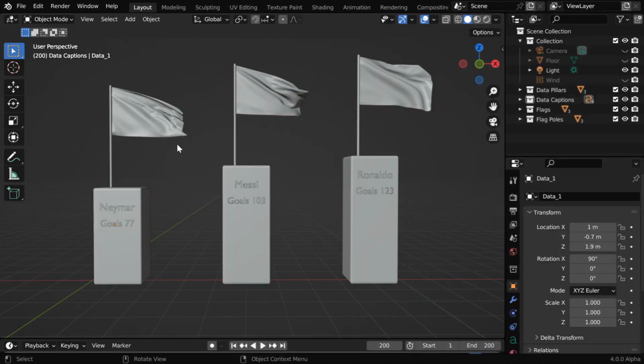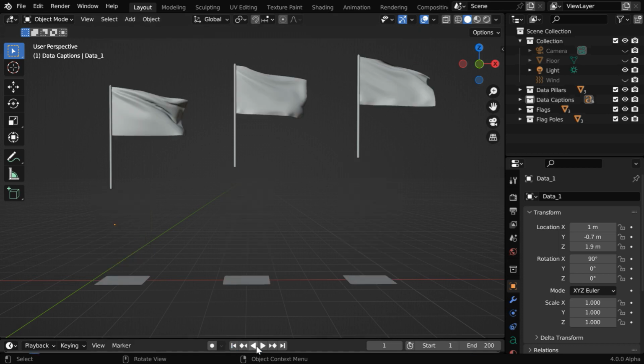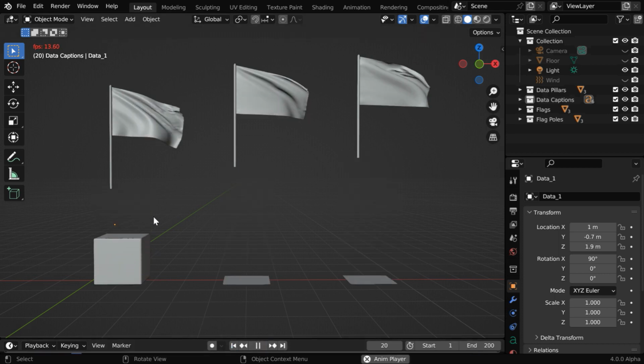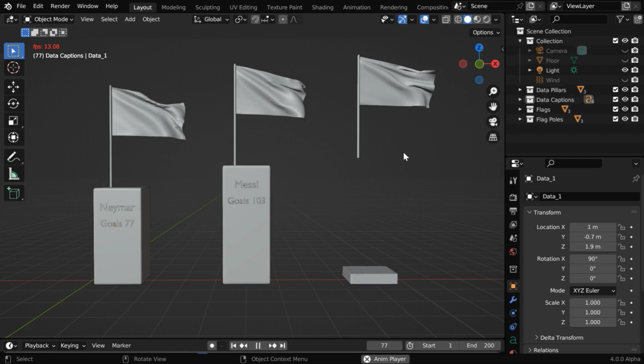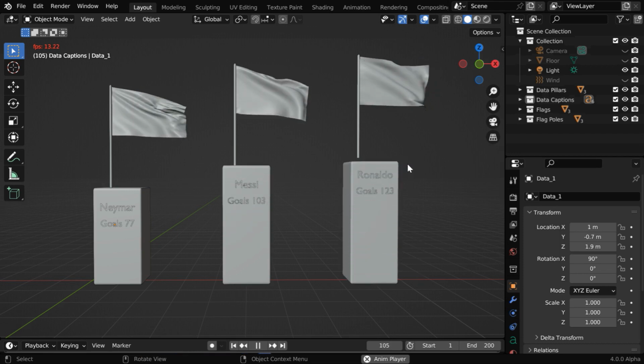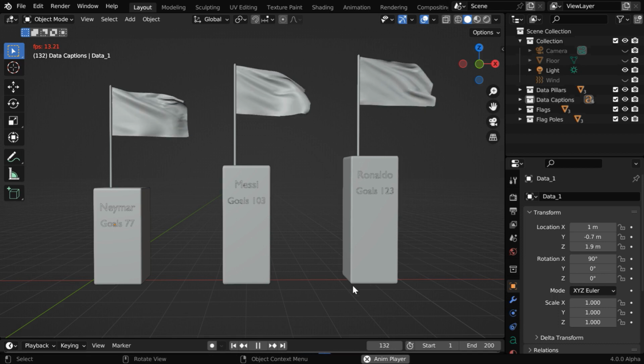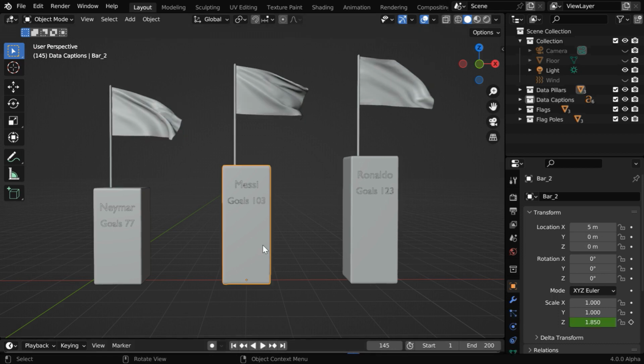Now let's say we have created these flags, and if we run this composition from the beginning, we will see that the columns are animating in height, but the flags are completely standstill, whereas we want them to also move upward like this, along with the data columns. So, let's take this middle one.